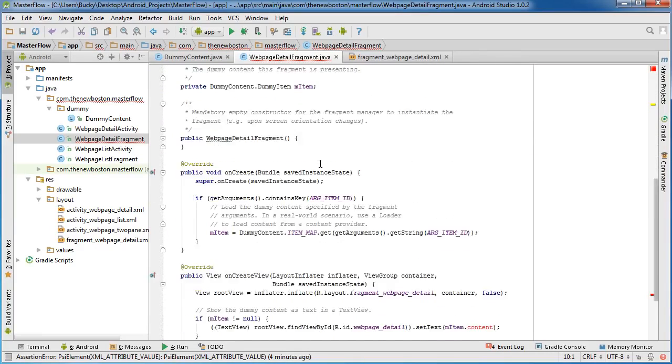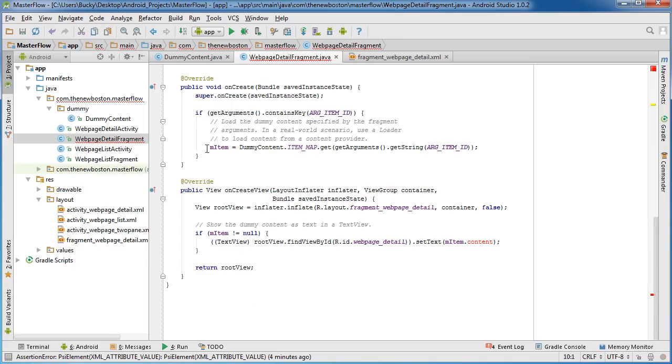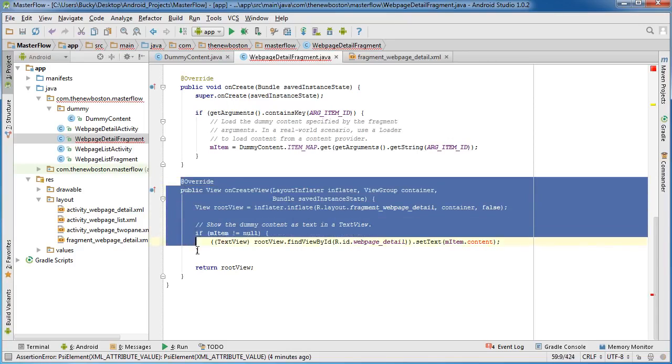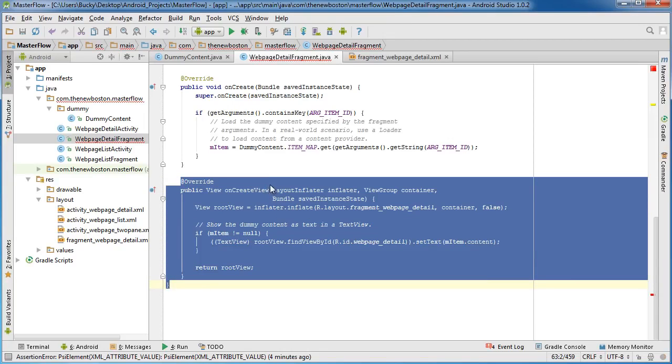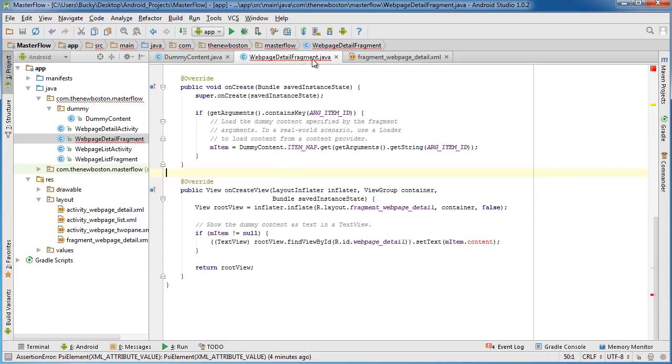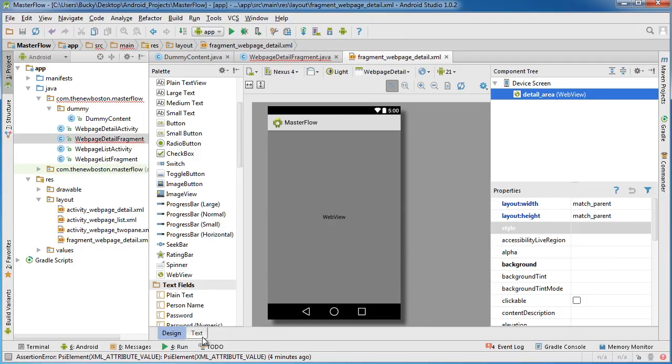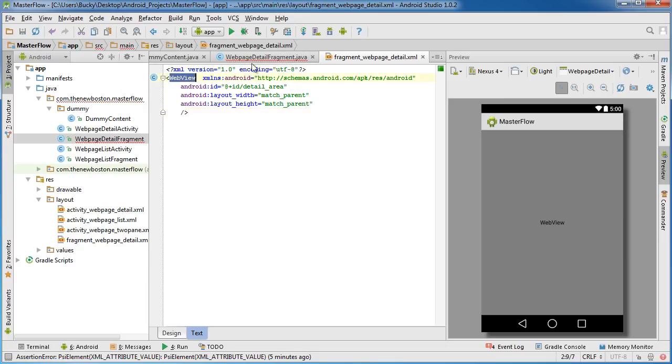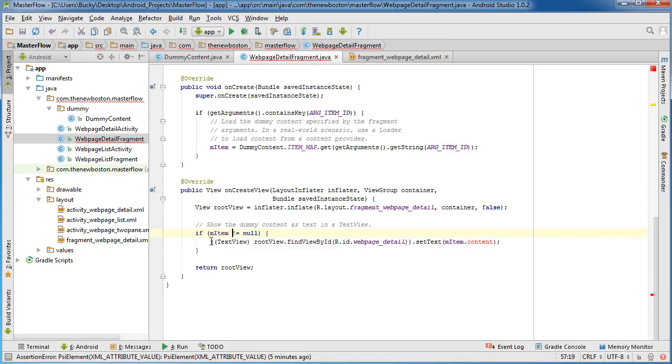Alright, so down here what you're gonna see is you're gonna find this method called onCreateView. Basically, whenever you create this fragment, this is the code that I want you to run. Now by default it's still set to that text view, and remember we deleted that text view and replaced it with a web view so we can see web pages. So delete this because we don't need it anymore, and instead pretty much change it to web view, and this is how you do that.